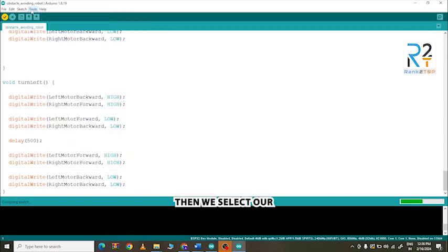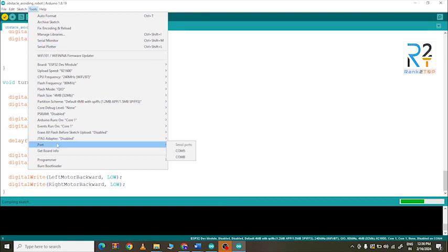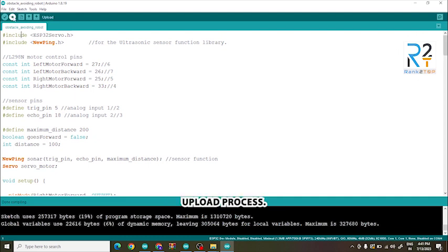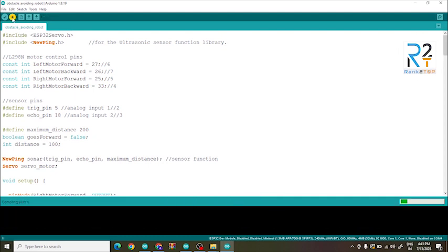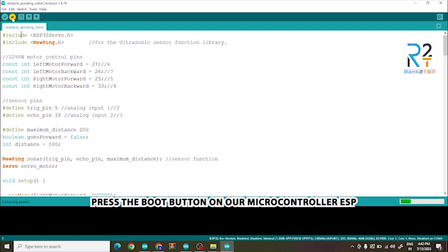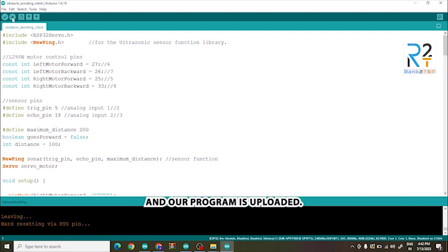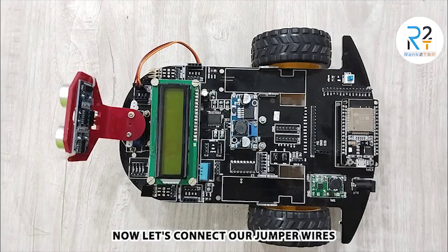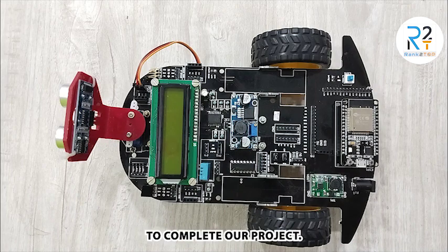Then we select our port and proceed with the upload process. When the term connecting appears in the console, we need to repeatedly press the boot button on our microcontroller ESP32, and our program is uploaded. Our program has been uploaded to our kit. Now let's connect our jumper wires to complete our project.